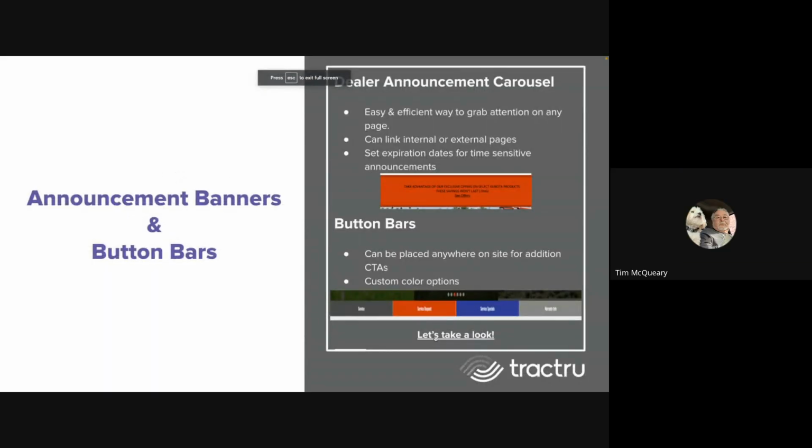Okay. You said back up there on the button bars, you said it can be placed anywhere on the site. The only place I've been able to put that is on the main page. So if you have subdivisions to a page, you can't put that on each page. I have not found a better way to do it.